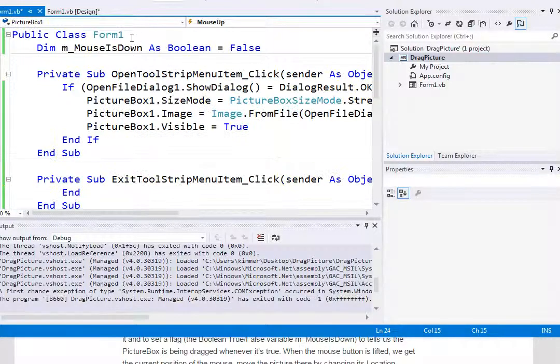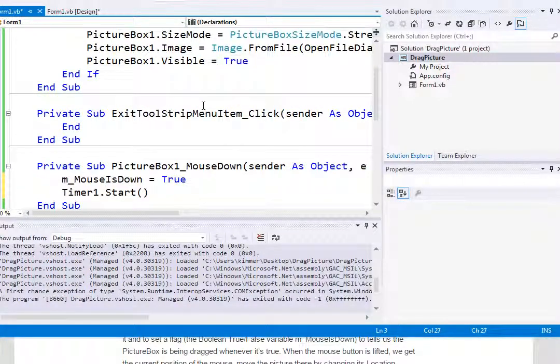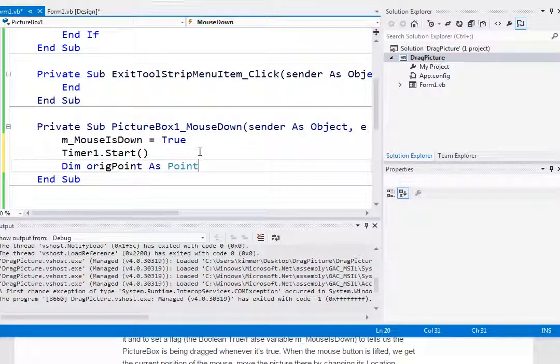So at the top, I'm going to have two variables in this program, the mouse down and the ridge point one. Oops, I am not doing well with typing today.